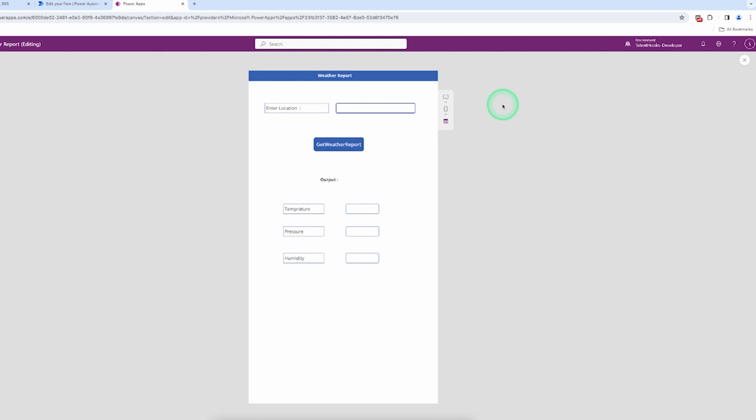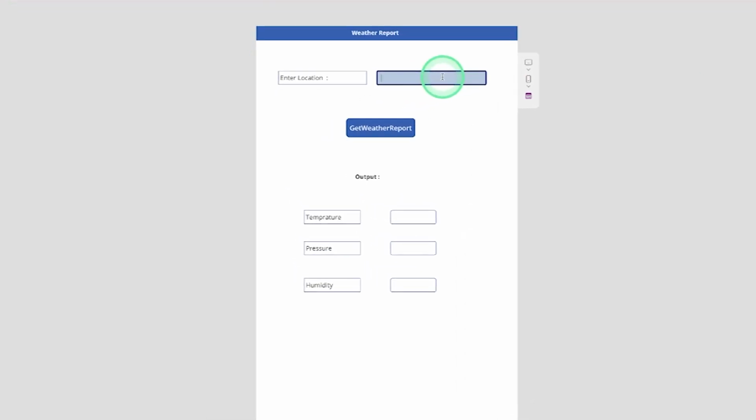I will press this play button. I will pass an input location from here, Dehradun. So here's my temperature, pressure and humidity. Next I will pass Shimla. You can see the output. Next I will pass Delhi. This is the temperature, pressure and humidity for Delhi. Next I will pass Kolkata. This is the temperature, pressure and humidity for Kolkata.